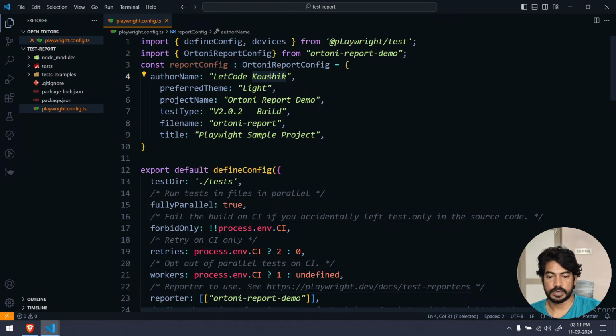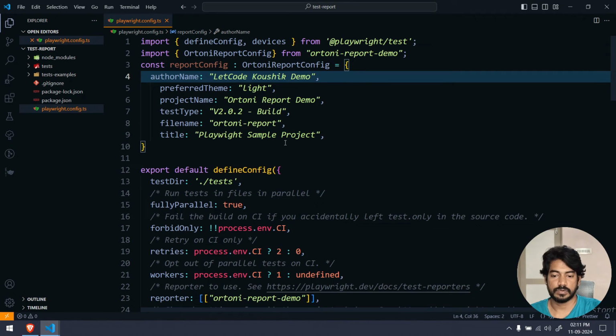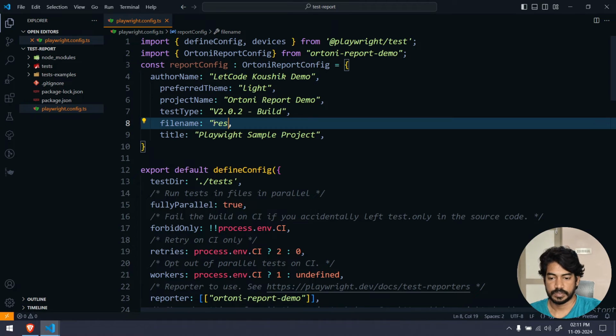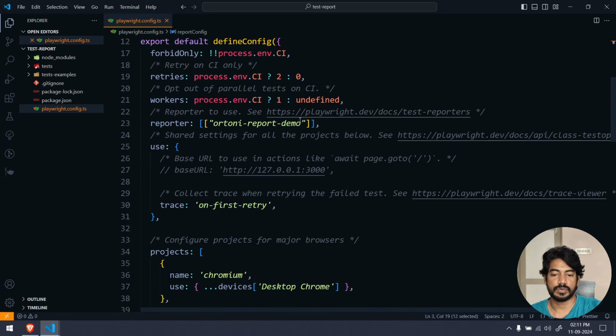Just for the sake, I will use this one demo, and here we'll have the file name as result or report dot html. Is it html or html? What was that? Yeah, we have to give only the file name, so let's give the file name. Okay, yeah, that's it, right? Now we have to pass this report config to here, right?